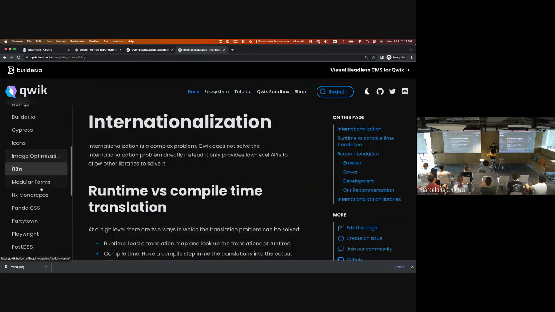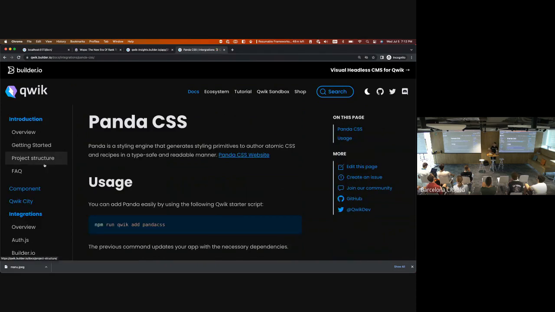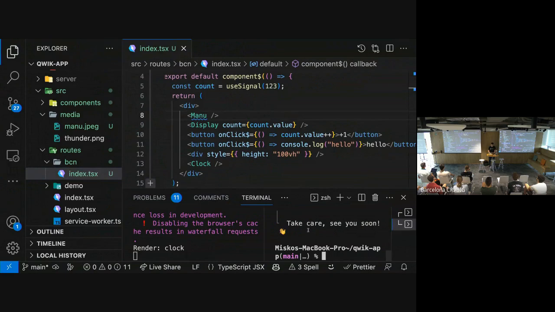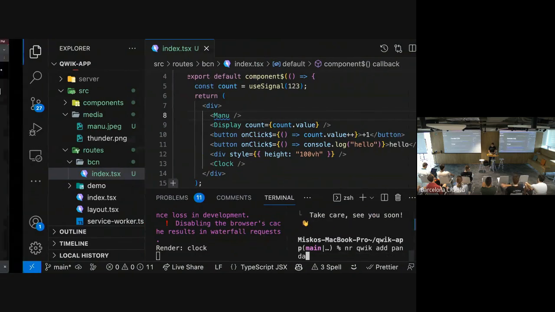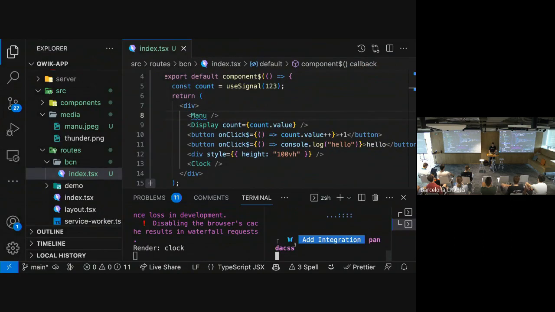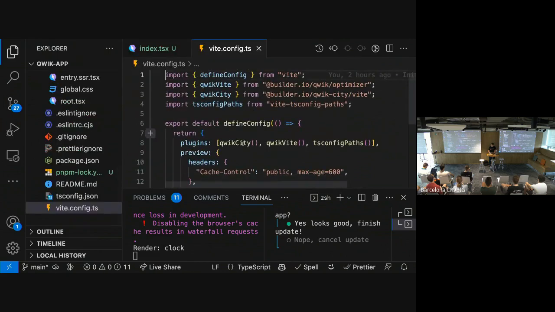Internationalization. Forms, we have monorepo, Panda CSS. Ooh, this is my favorite. Panda CSS. Okay, let's see. nr quick add panda. Is this how you add it? Panda CSS. And I just want to double check something because, yep, that's all good.